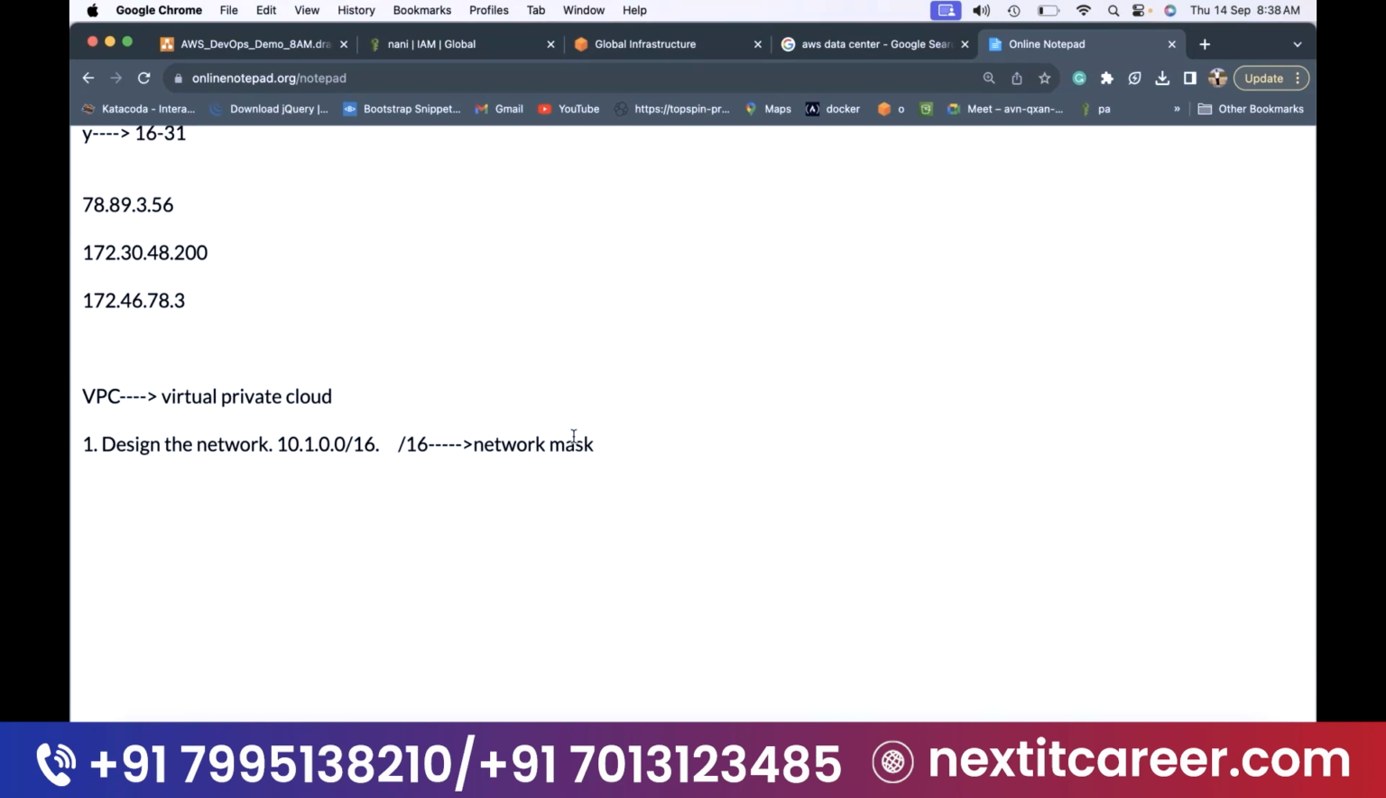That means in this given networking range, you can create 2 power 32 minus 16 IPs, which is approximately 65,000 IPs. Then why have I chosen only 16, guys? Can't I choose slash 8? No. In AWS, the network mask starts from slash 16 only. AWS does not support slash 8 CIDR.